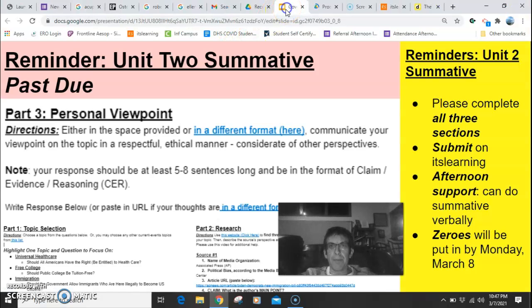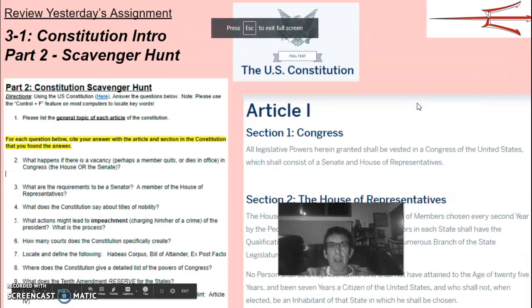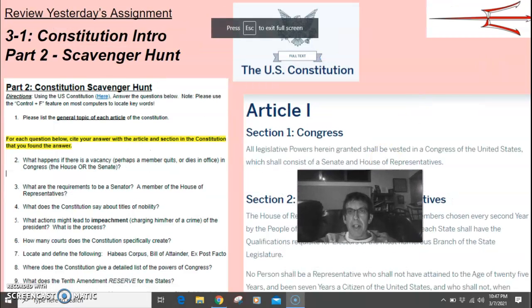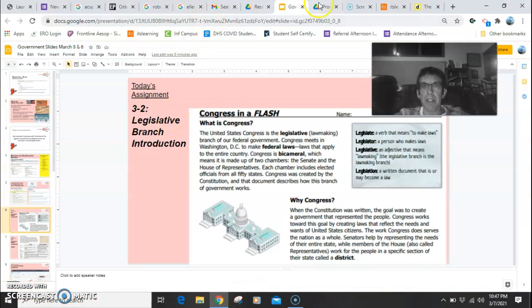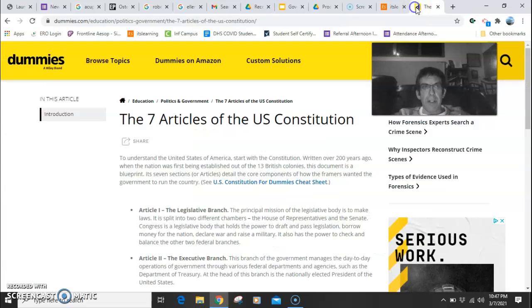Oops, not that one. Okay guys, so we've got this Part 2, the Constitution Scavenger Hunt. The main thing I wanted to go over is the general topic of each article. Once you went into the U.S. Constitution full text, which is available on a few different areas of the internet, I put a link in the directions. One of the things though for Part 1 is you kind of had to do a little research, because you'll see I found it on this one here.